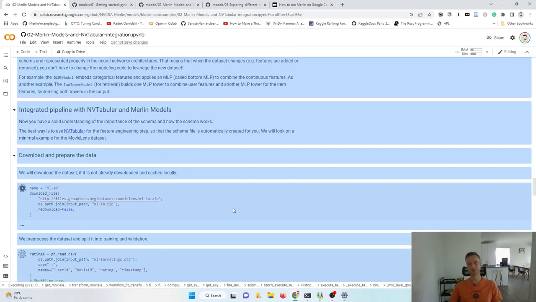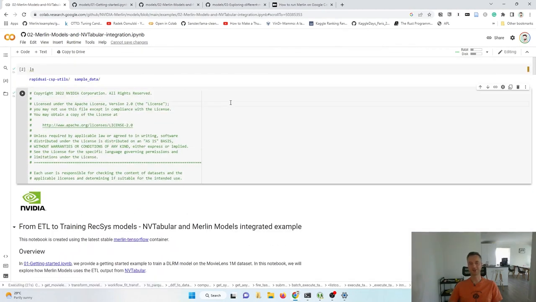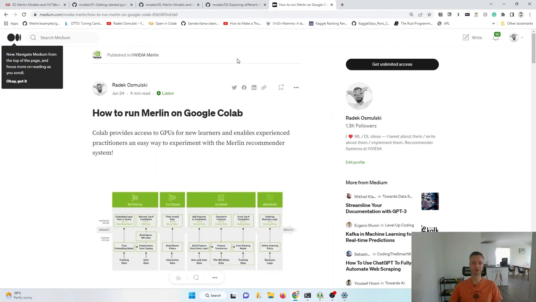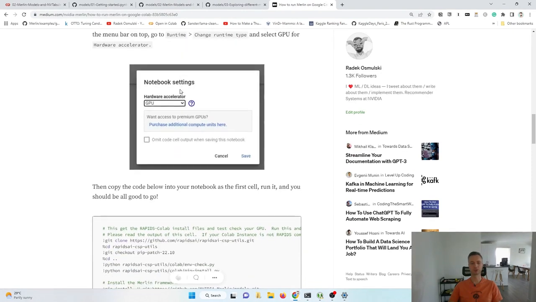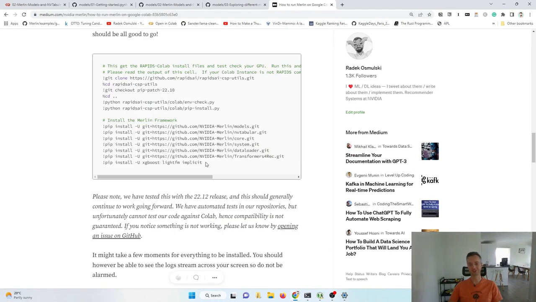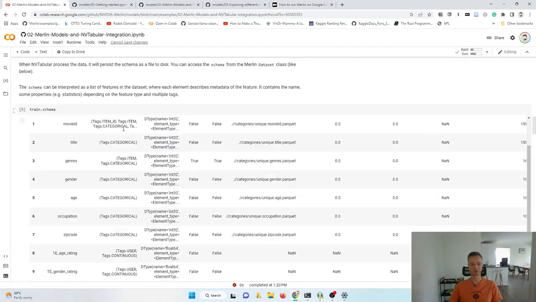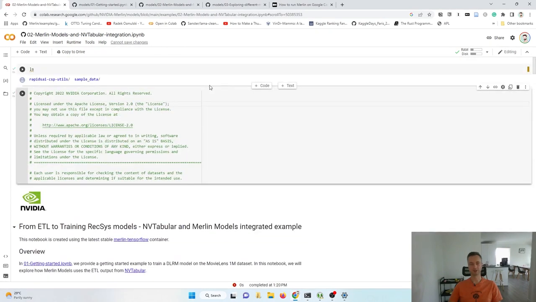Right, so this should get you up and running with many of our examples. I will link to the Merlin models track that I suggest that you start with, and I will also link to this Merlin on Google Colab blog post that contains this very precious cell with code that you have to execute if running on Google Colab for the first time. Right, so we see that this is looking good here.